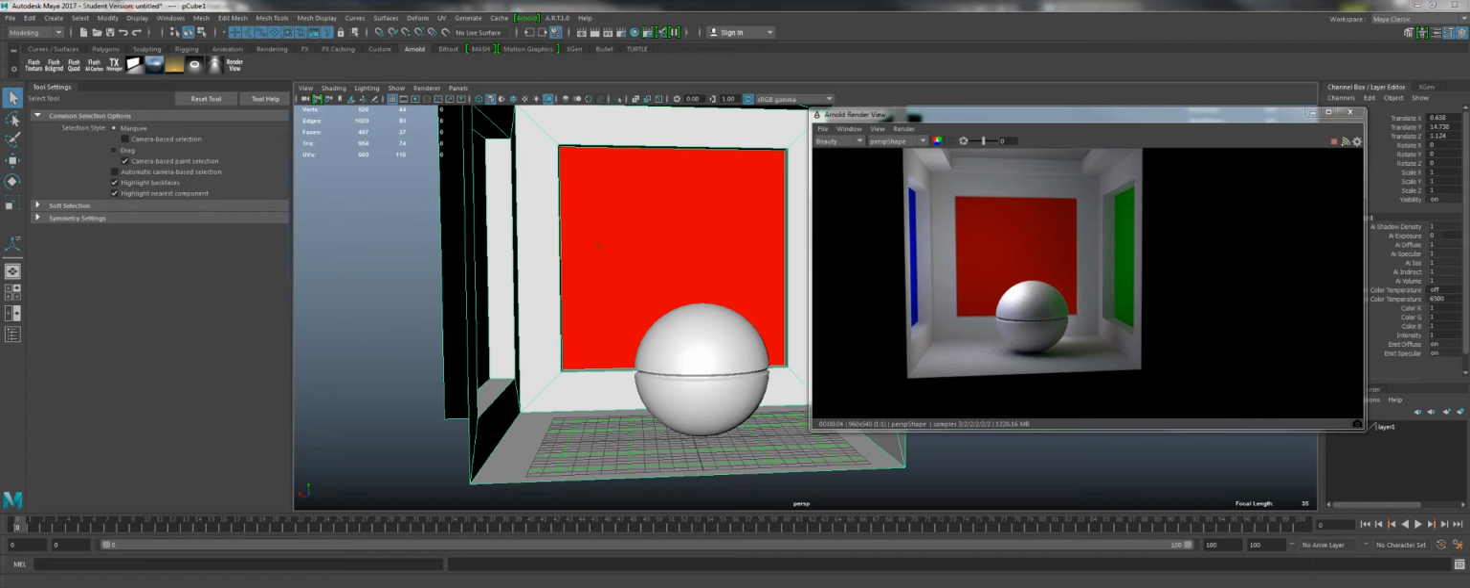So this is a short video going into just how to bake the light information into a texture so that we can actually then apply that to a material and not have to worry too much about using the lights to really influence the scene. So I've got a very simple scene set up here.